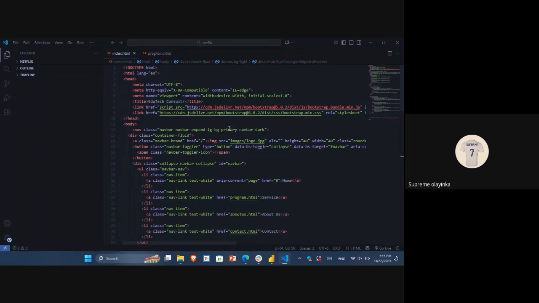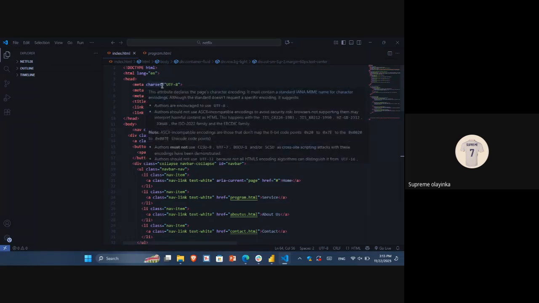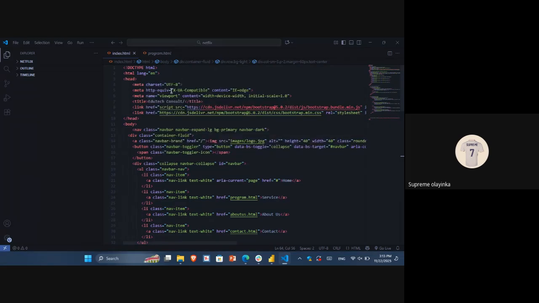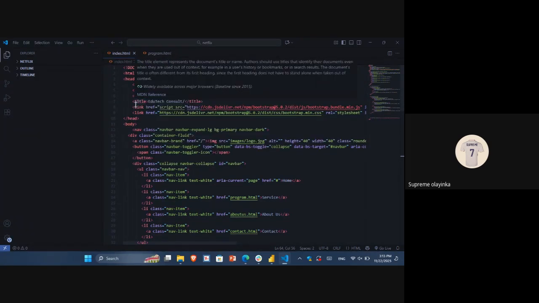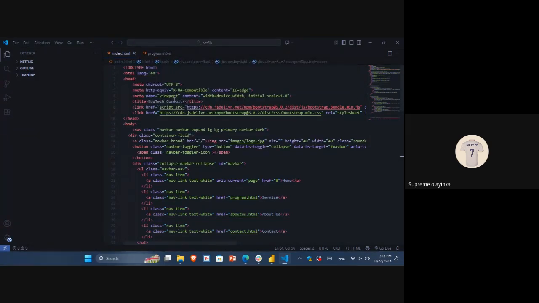So now let's try to look at it. It is saying the language here is English. Then the header, we have the character set, UTF-8. We have our name. I won't be explaining everything, obviously. We have the title, an edutech concept. That means the front end. What we are trying to build is an edutech concept.